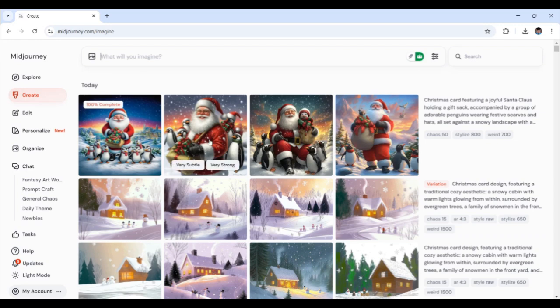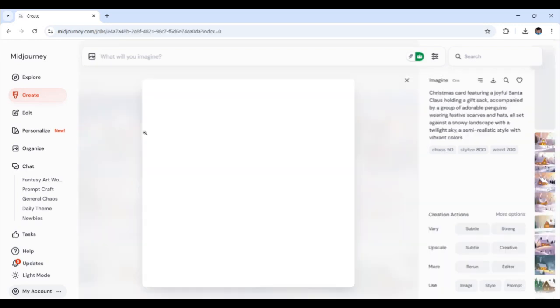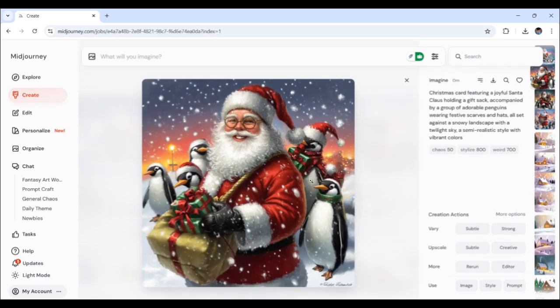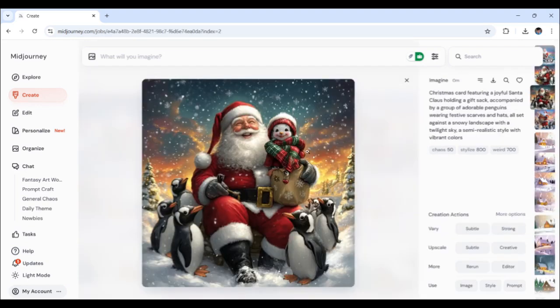The results right here. Wow, look at that. Santa and the penguins are quite full of life and color right here. See? There's also the twilight sky that creates such a magical atmosphere. Another one right here. Oh, they look very jolly right there. And another one right here. I kind of like this one.